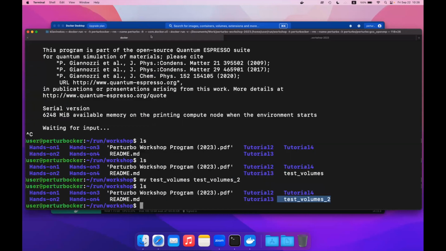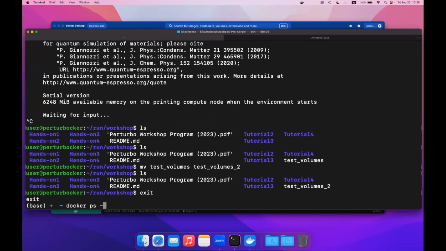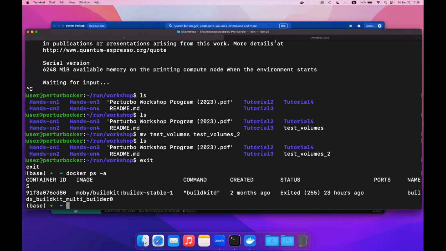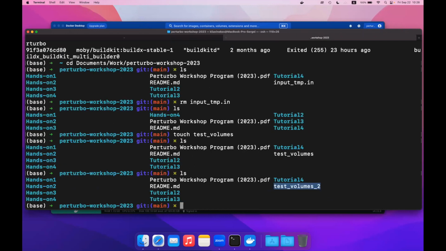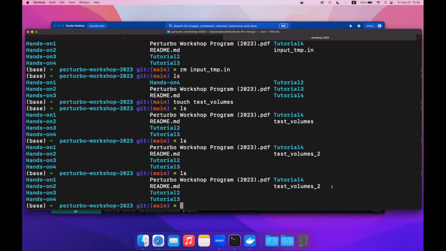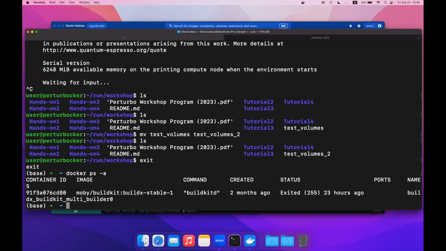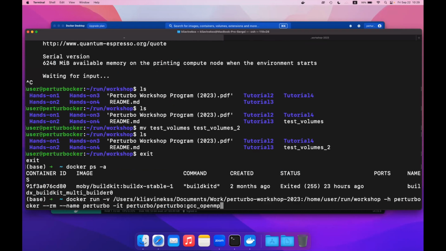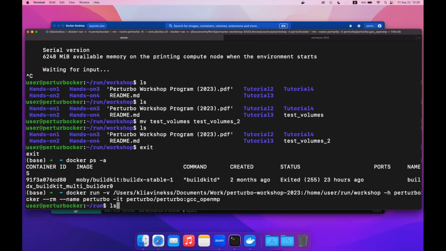And I can even exit from the Docker container. We don't have this Docker container at all. I removed it. But if I type ls on my host machine, I will still be able to see the file. So that's the idea of volumes, to be able to obtain the information from Docker on your host machine and vice versa. Okay, let's return back to the container. Let's run it one more time. Yeah, we are here. Cool.